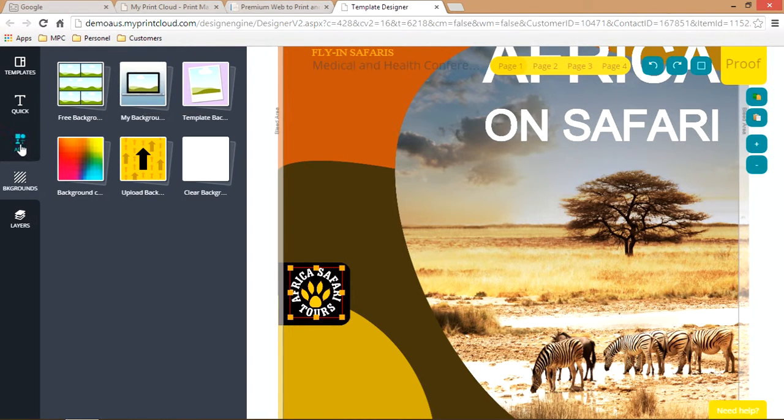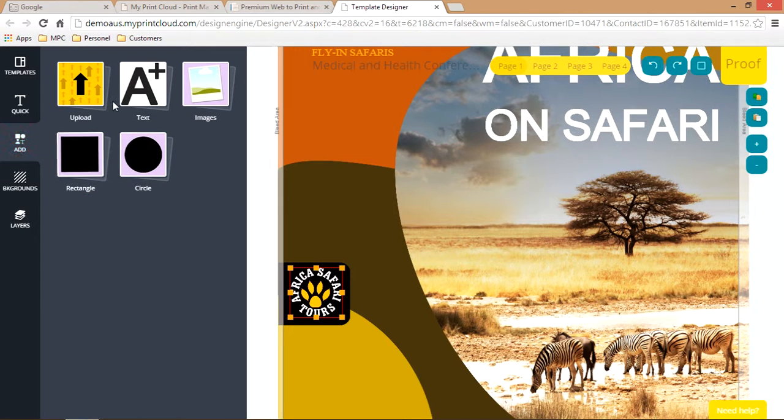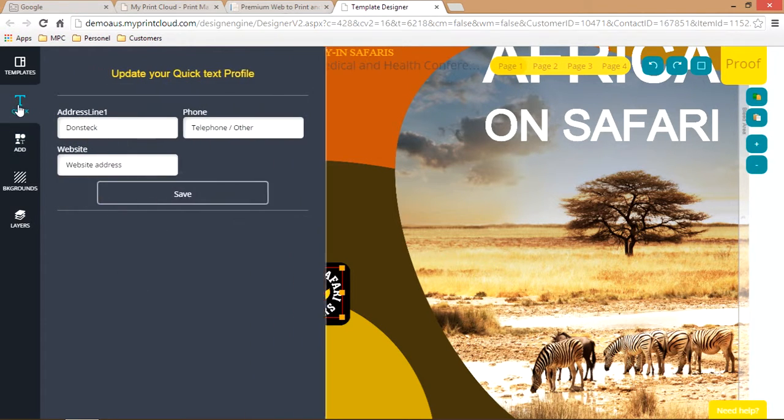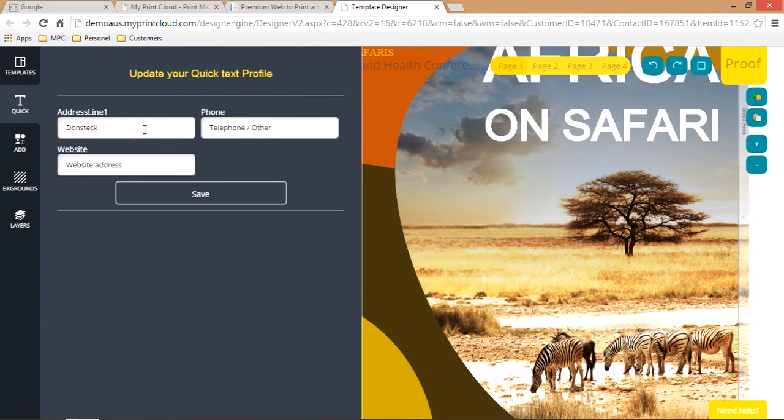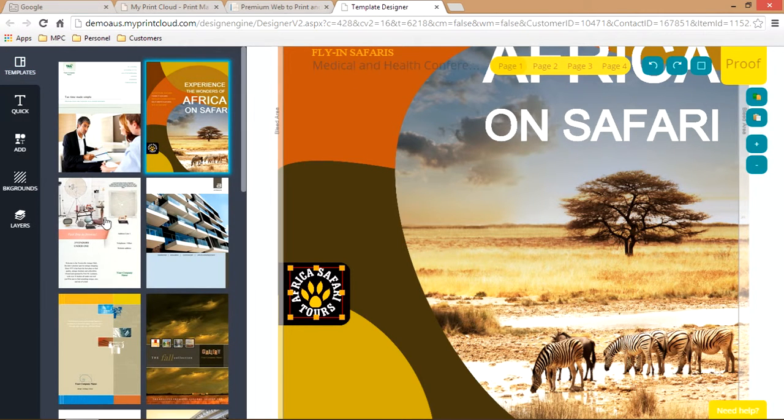And then we can say we want to add text to it, so we can come in and create boxes. We can do a text field, all that type of information. We have the ability to have quick text, which allows us address lines, maybe a website, phone number, that type of thing. And we have a whole bunch of templates set up here that we can actually use. So it's very easy to modify this and be able to use it.